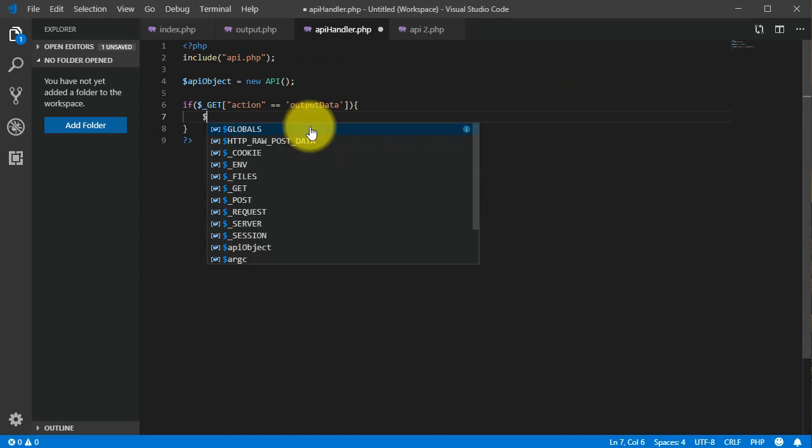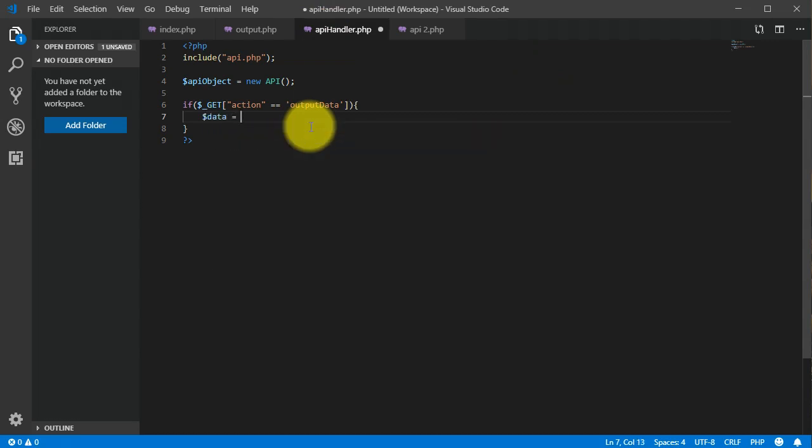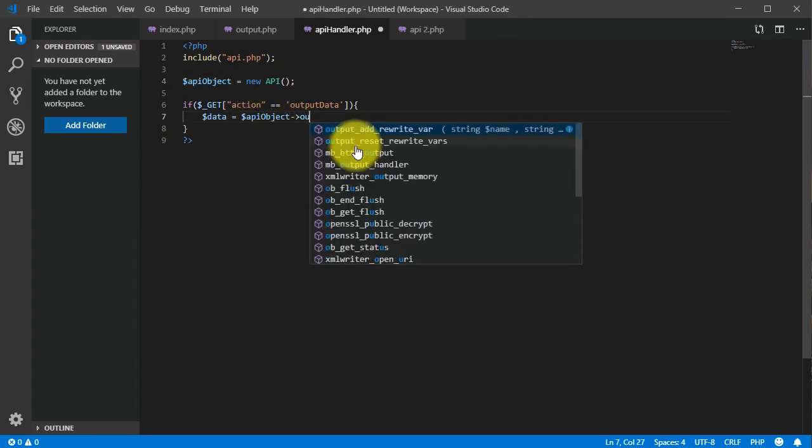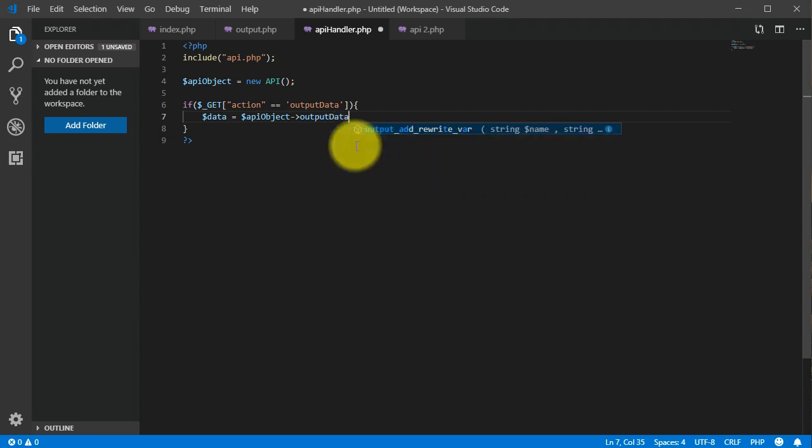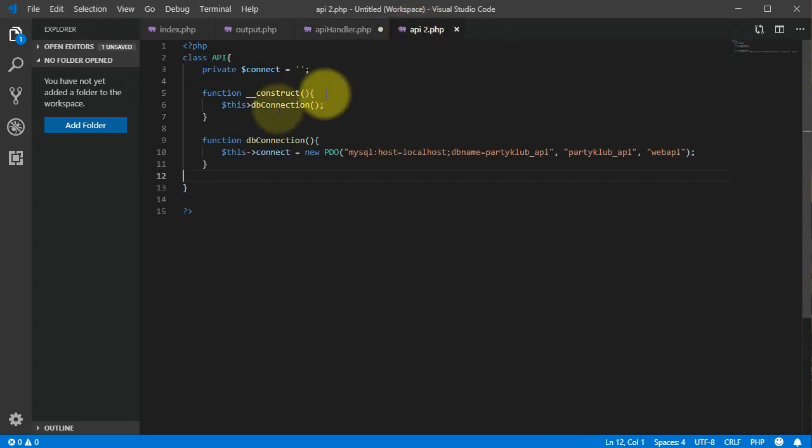Then we assign to a variable, data variable, the output data method from our object. We didn't create that method yet, but this is what we do here. So we have the object and then the method output data with no parameters. Now let's go ahead and create this method in our API.php file.